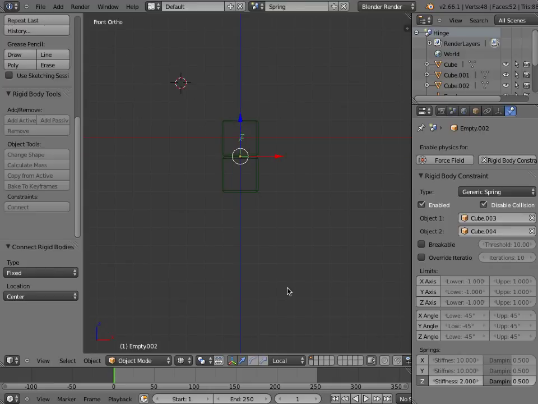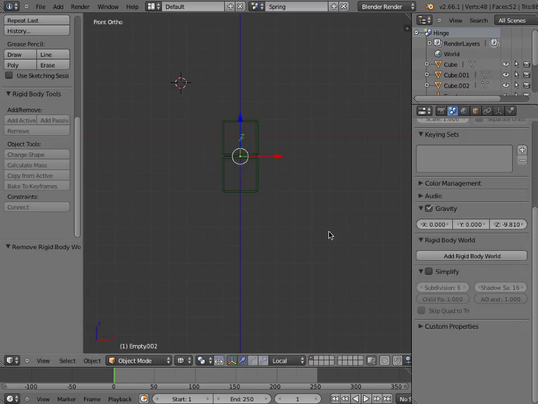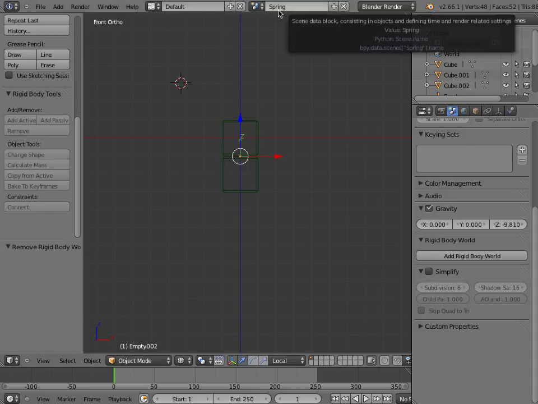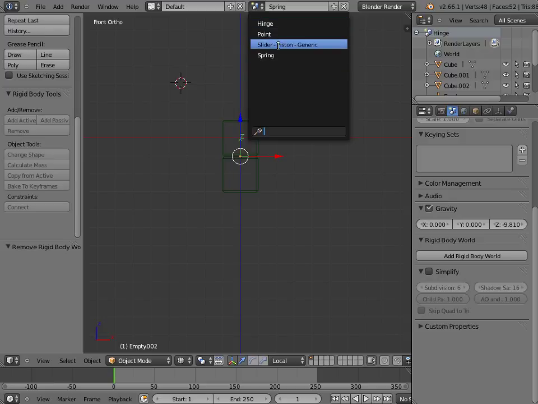I'll go to the scene editor and remove the rigid body world from this scene by clicking on the Remove Rigid Body World button. I modeled this rigid body dynamics constraint demonstration in a Blender scene named Spring. I'll switch to a different scene named Point.